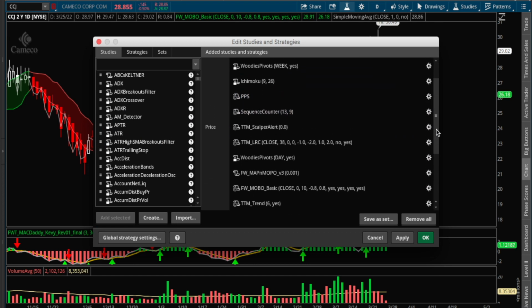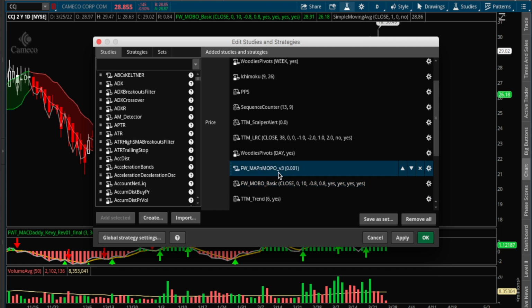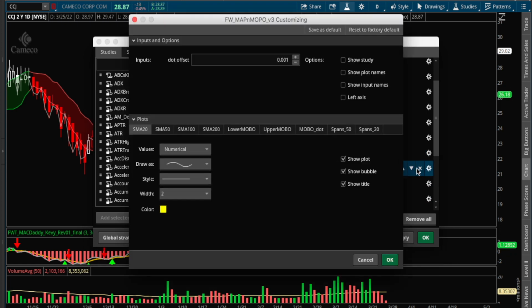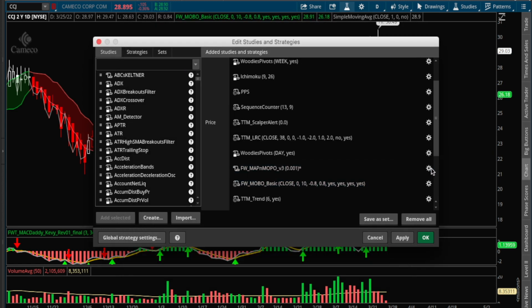And the next thing I have, I call it the mapping MOBO. I got this probably from one community I was in. Pretty much what it is, it's kind of like a custom indicator, and you don't have to get this. It's pretty much the 20 SMA, the 50, the 100, and the 200, and then that's it. So let's add that.